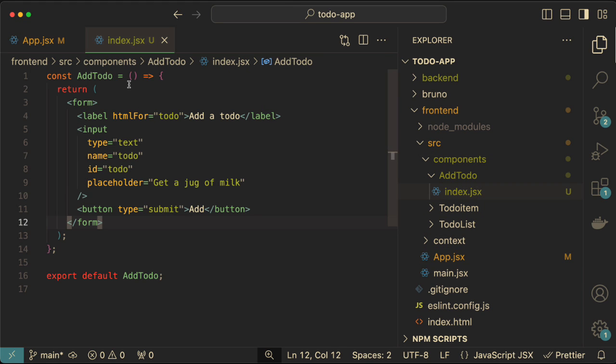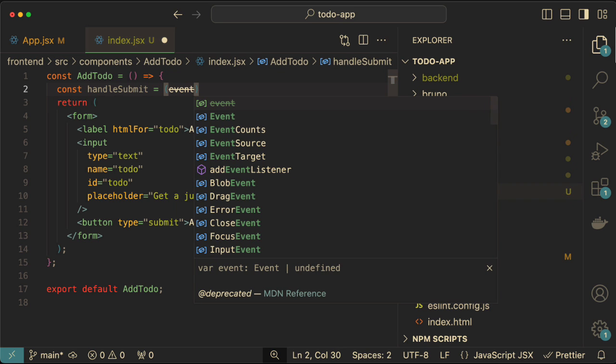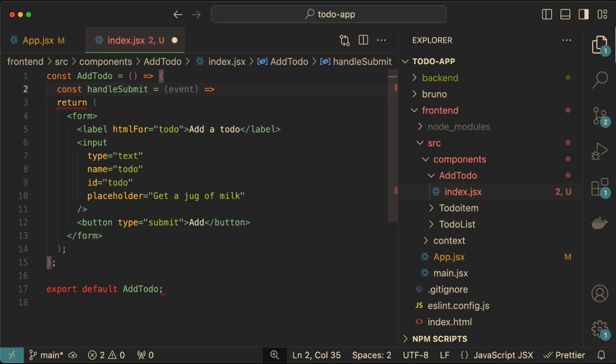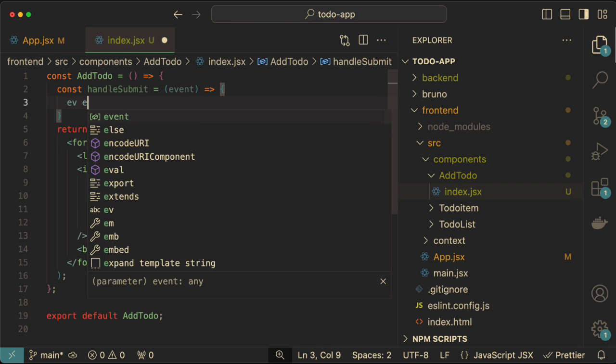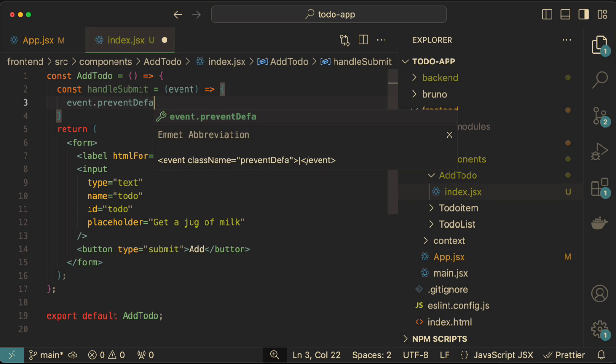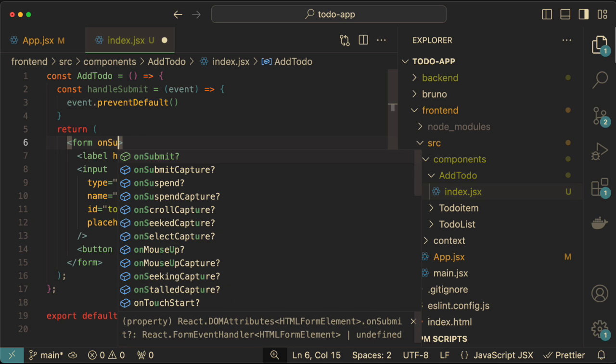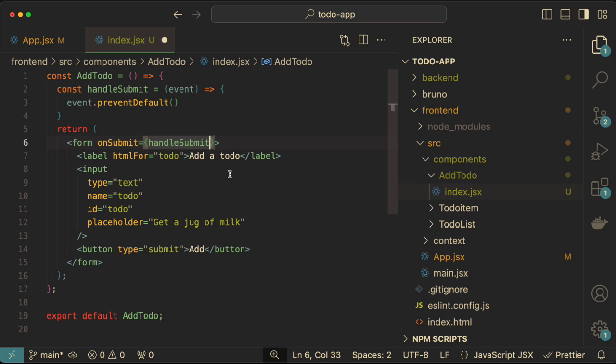Not in app, no. Up here, const handleSubmit, okay? That is going to get our event, which is going to have basically everything in it, okay? But the first thing that we do is event.preventDefault, not plural. I make that mistake a lot where I add a final S. Don't do that, okay? Then on the form tag, not at the input, but the form tag, we go onSubmit equals handleSubmit, okay?